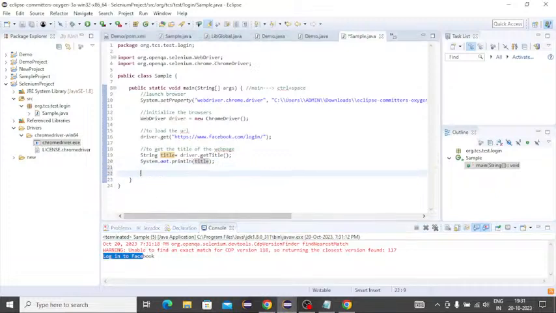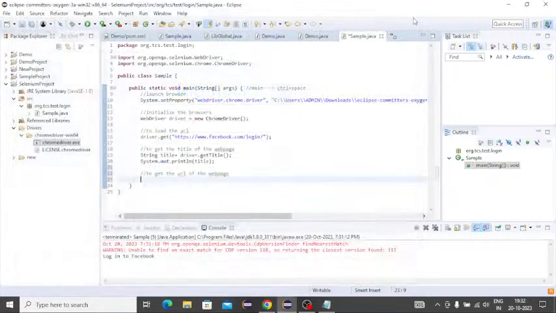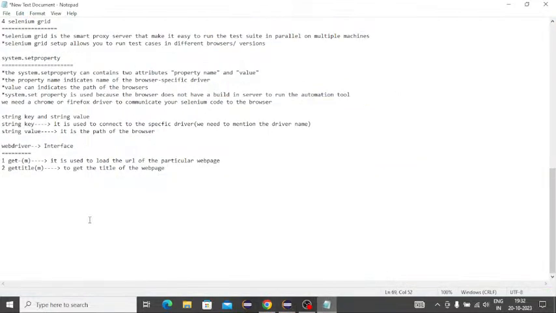What are the other methods available under this WebDriver interface? The next method, the third method, is to get the URL of the web page. In order to get the URL of the web page, we use the method named getCurrentUrl, which is present under the same WebDriver interface.